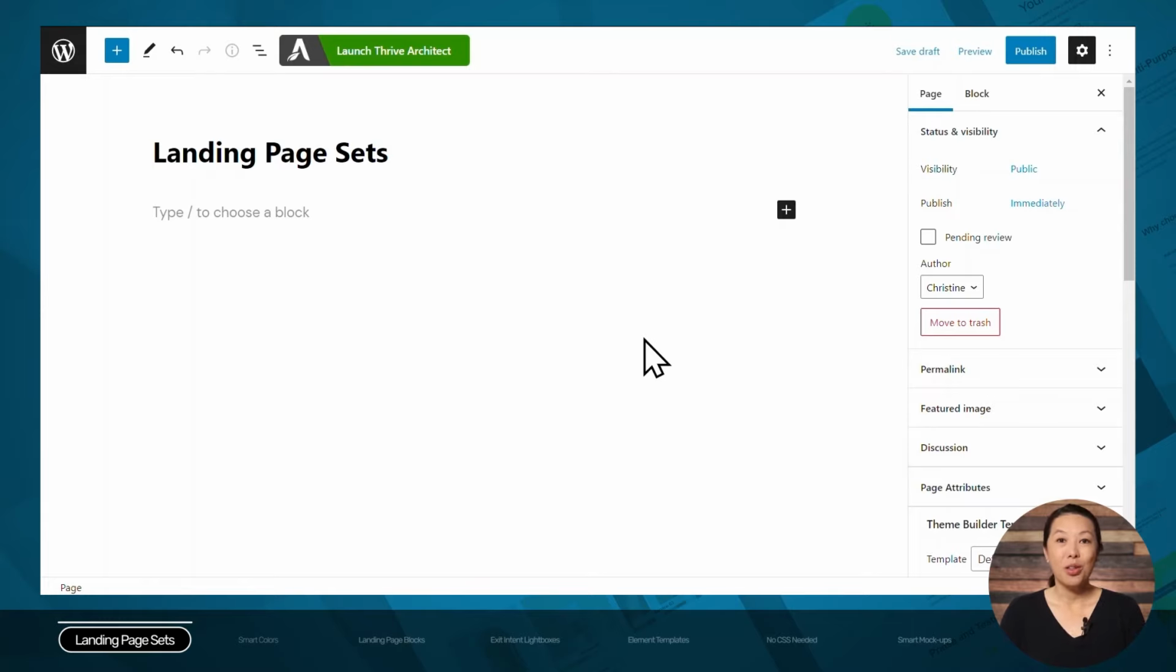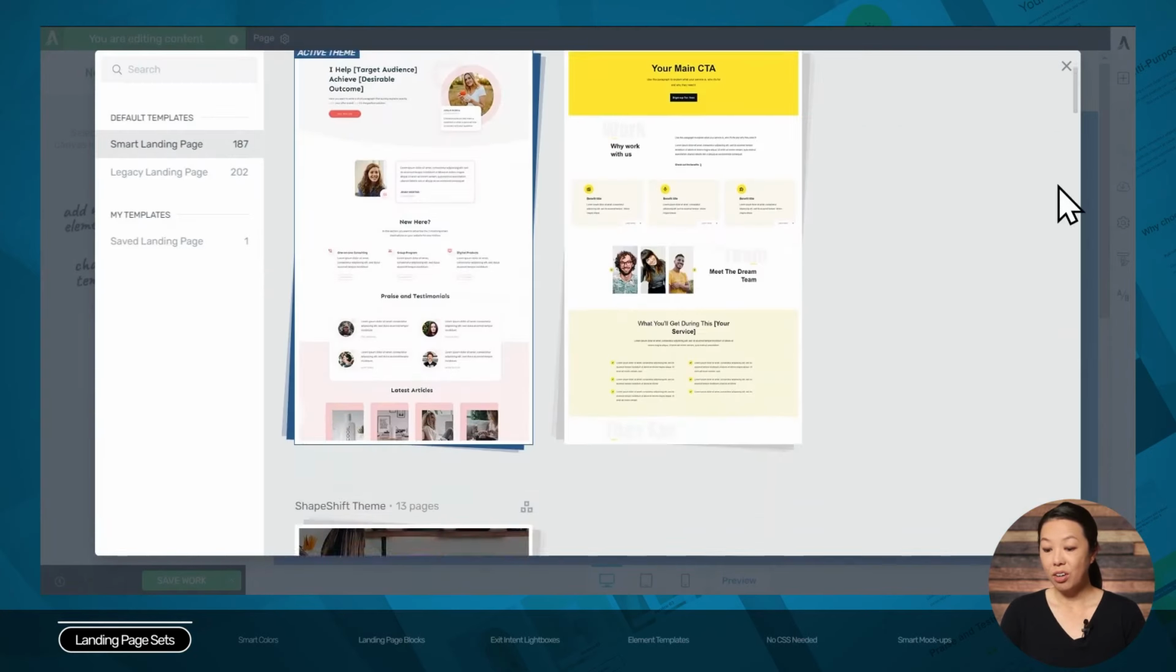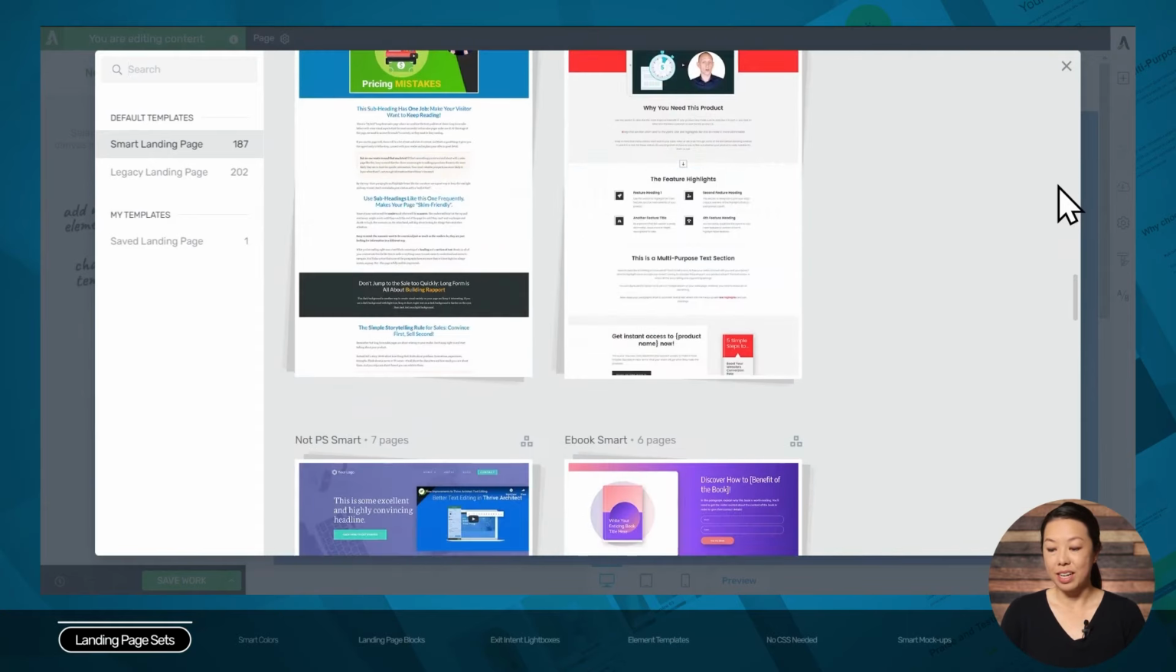Imagine creating all 3 of those pages from scratch. It's doable, but it's time consuming. And so that is where the landing page sets in Thrive Architect come in. So let's take a look. I've started a new page in WordPress, and now I'm going to go ahead and launch Thrive Architect. We're going to create a pre-built landing page. And here are all of the landing page sets. As you can see, there are several different styles to choose from.